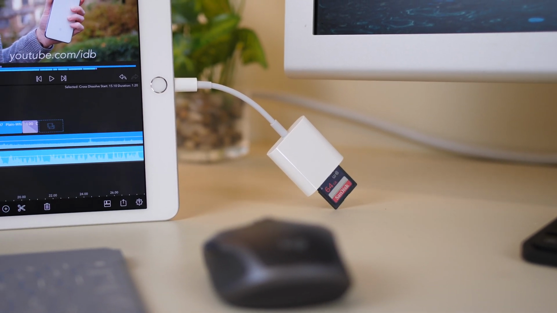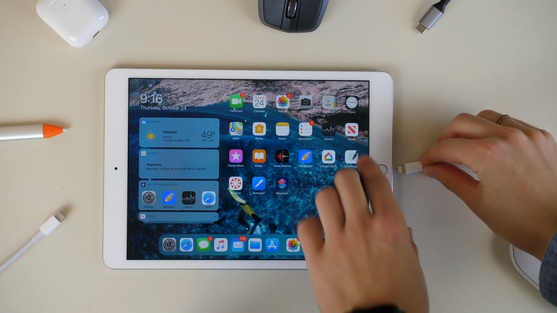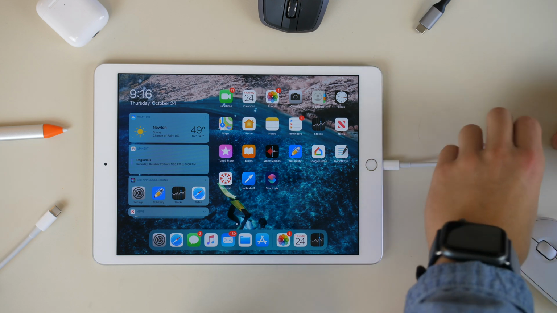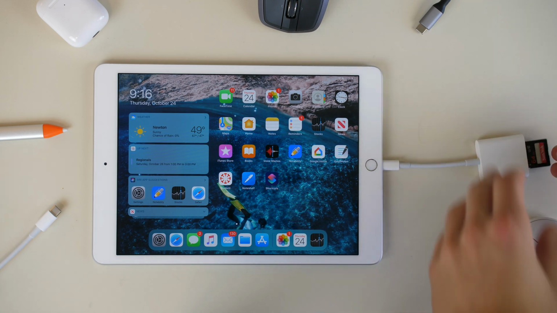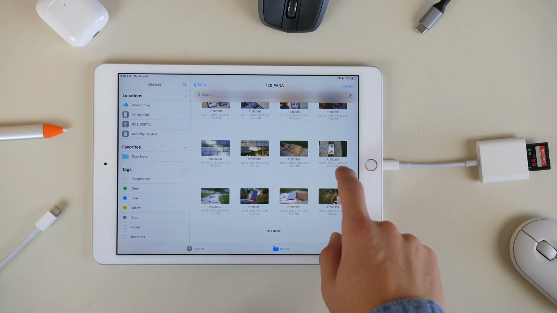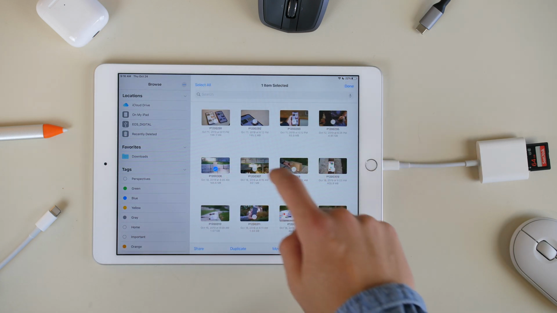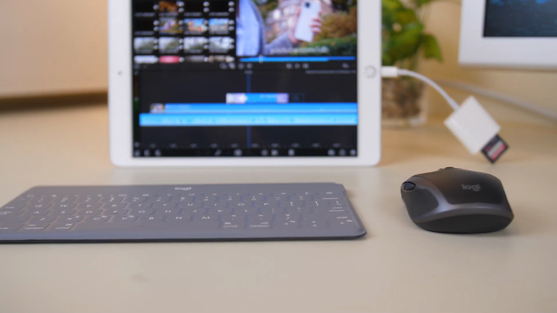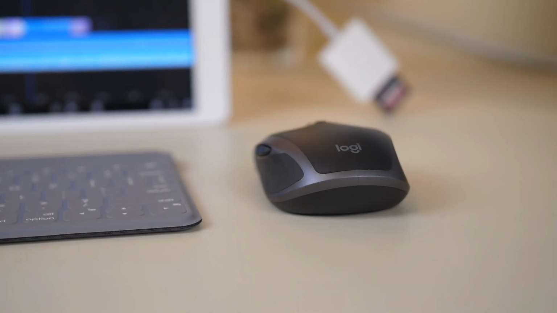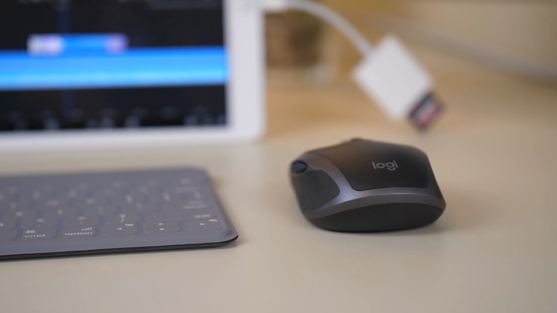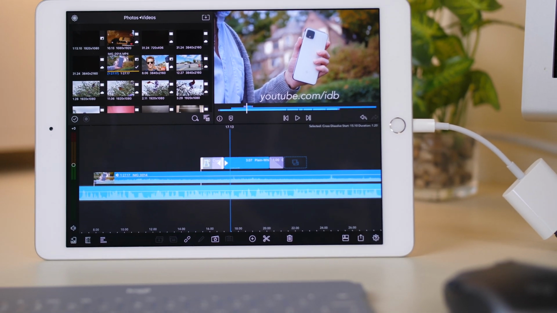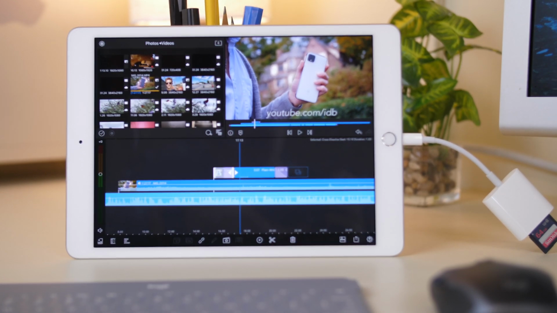Once I inserted the SD card, I went into the Files app, which has a little bit better thumbnail support than the Photos app, located the file I was going for and saved it to my photo library, and then imported it into LumaFusion to start editing. As for my setup, I've been using the Logitech Keys-To-Go and the Anywhere Mouse 2S, a little teaser of a future iPad setup video, so stay tuned for that. With iPadOS mouse support, I am ready to go, and this is really easy and convenient to edit.